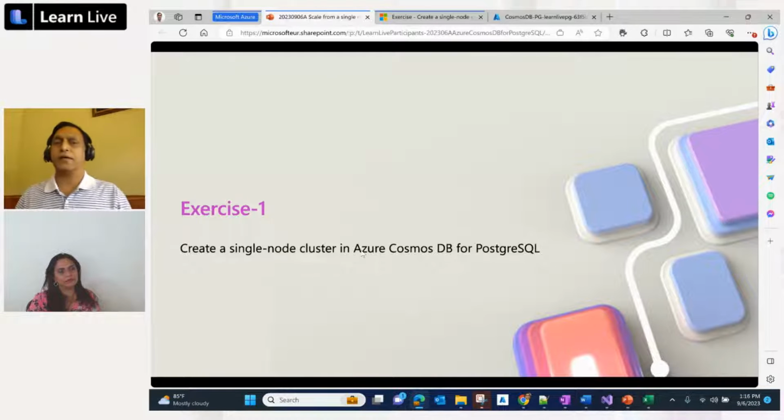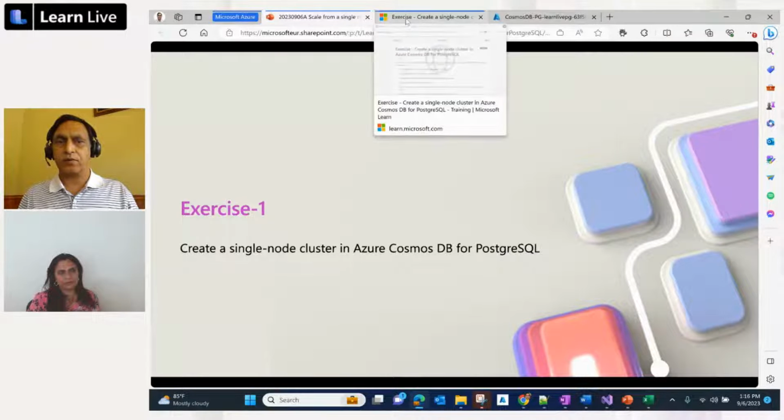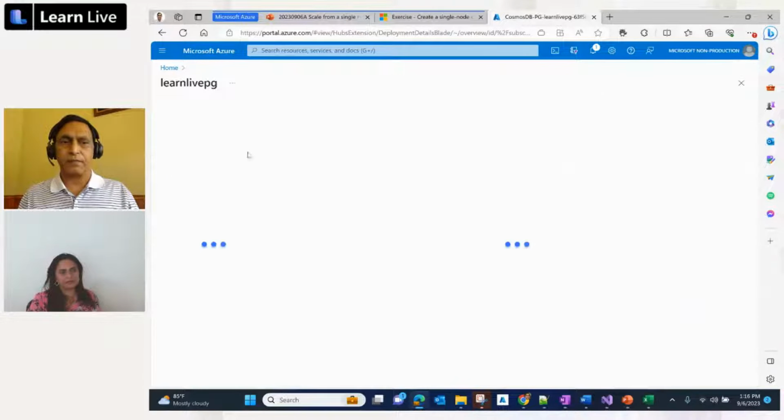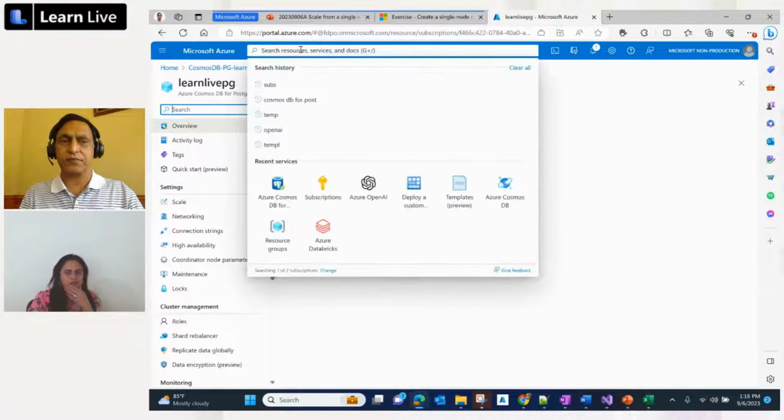Basically, at this point, the first step is to look for your service. You can just search for PostgreSQL. The first step is you have to log into Azure if you have not done that already. So I'm trying to. Looks like it is taking time.